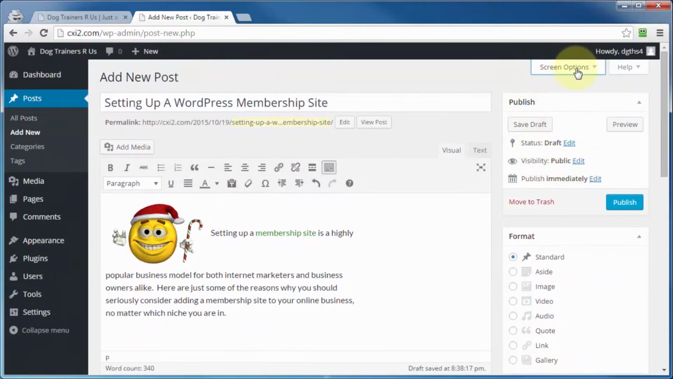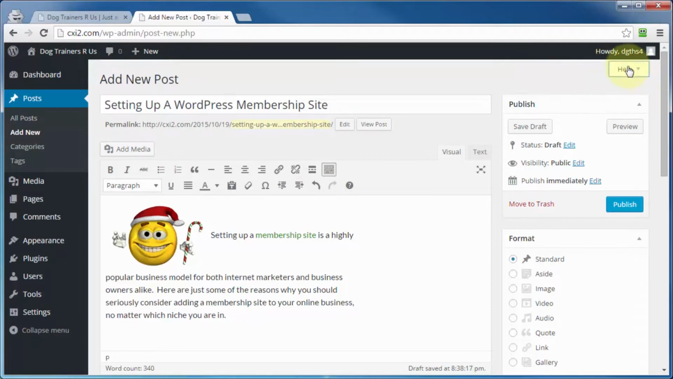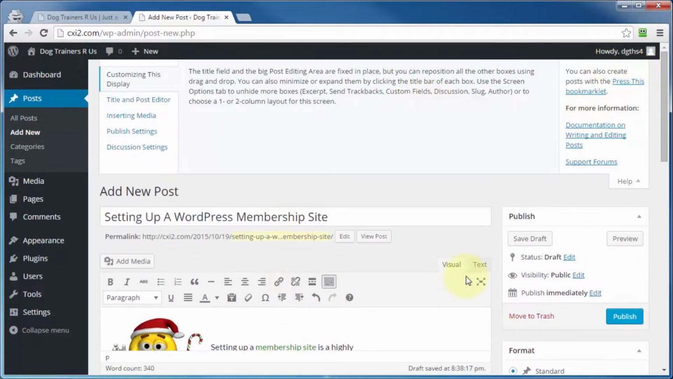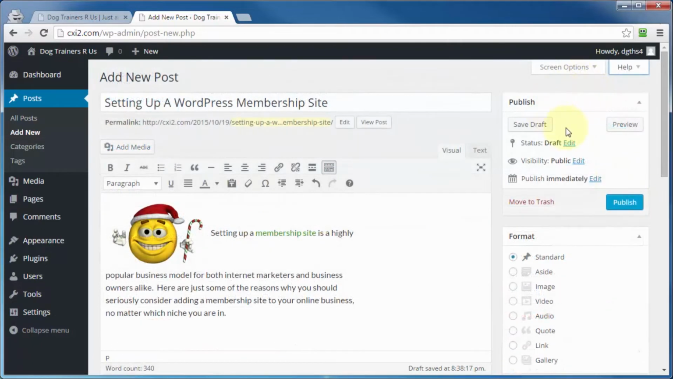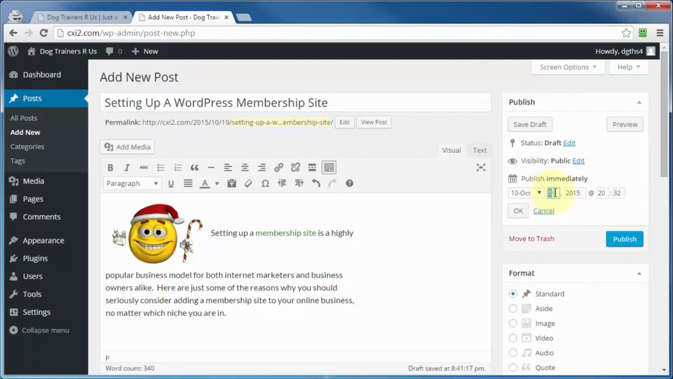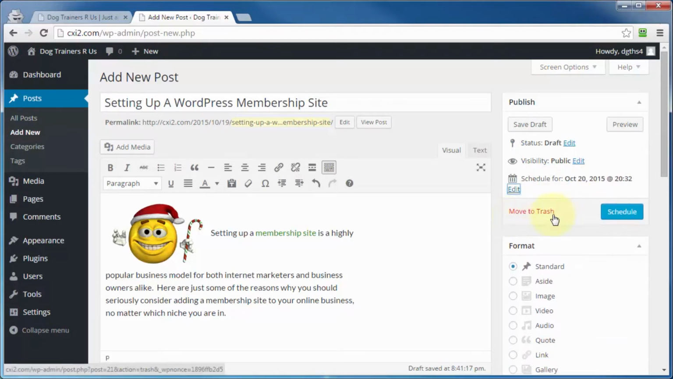And to the right of the screen options, we have a help tab that is specific to the post editor page. So if you have any questions that are unanswered by this video, then you've got some help waiting for you right here. And while we're over here on the right, you've got the publish module right here, where you have different elements that you can either publish it right away. You can schedule the publishing to be at a later date by changing this date, clicking on OK, and that publish button changes to schedule.